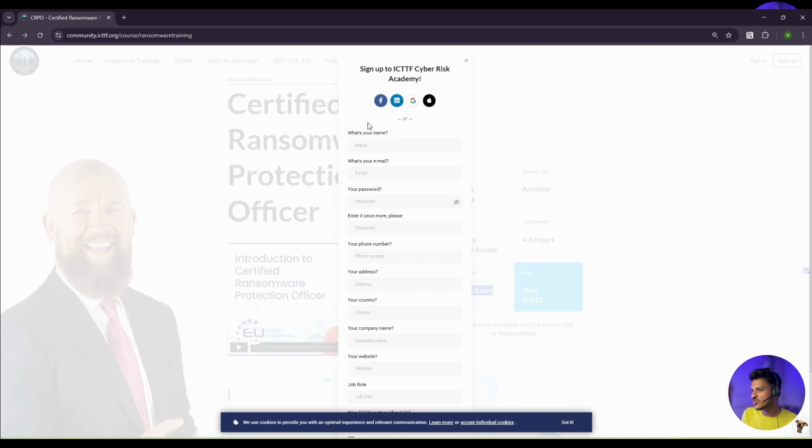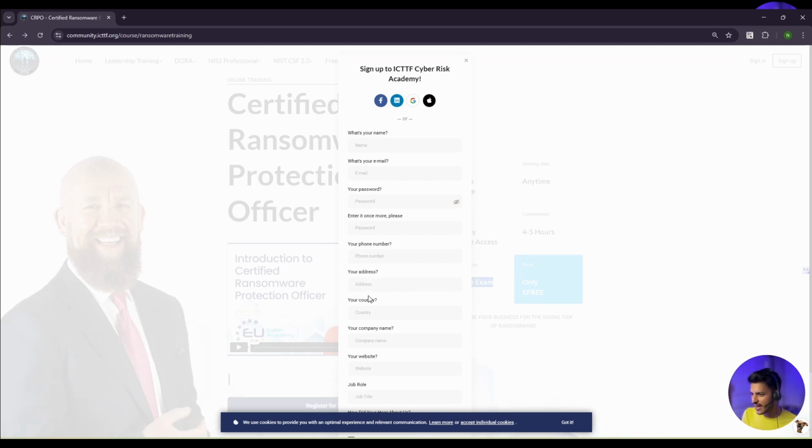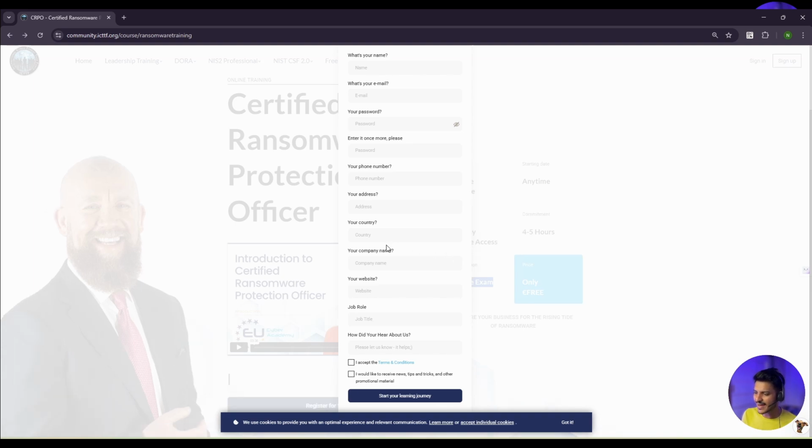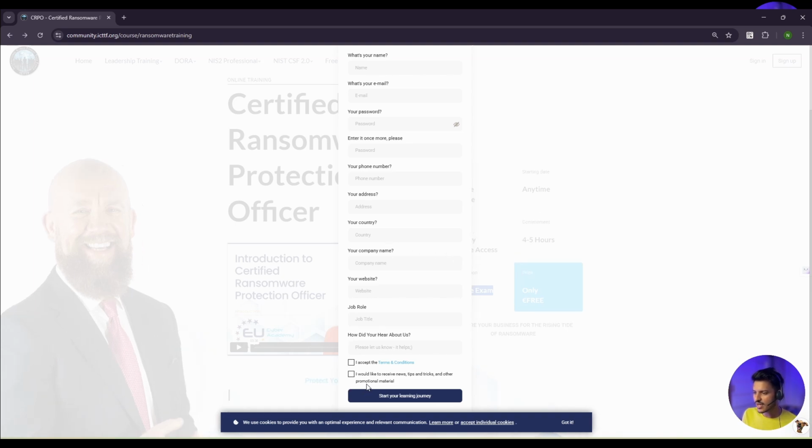Okay, so now you have to fill your name, your email, you have to provide your password, and again you have to repeat it. You have to provide your phone number and your address, country, company name, your website, job role, how did you hear about this. So if you don't have anything, like if you're not working, so you can simply mention over there NA. Okay, you have to accept both and you have to click on start your learning journey.